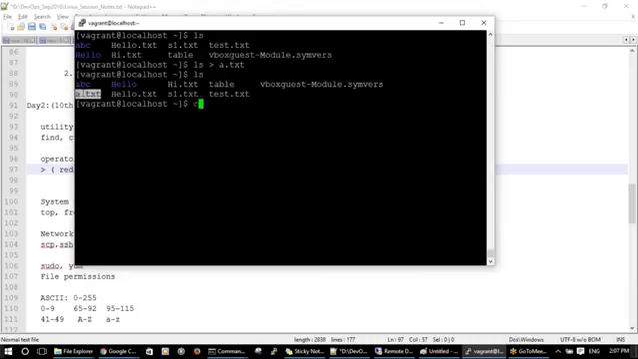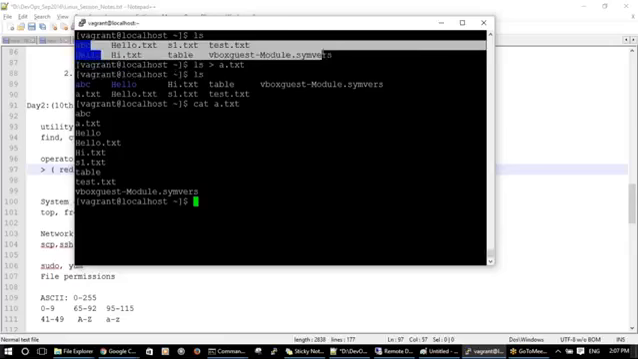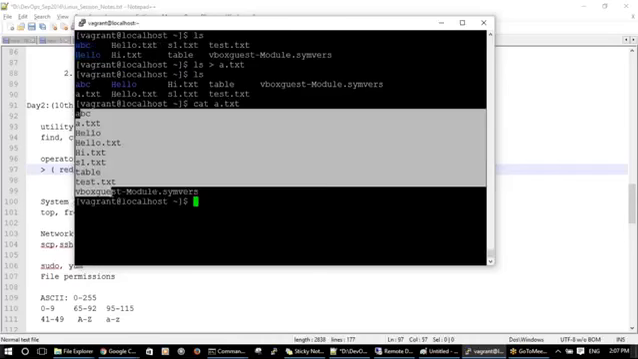Can you see a.txt is created? And you look at the content of a.txt, it is absolutely the same content what you see on the console output. Can you see? Are these files the same as these files? So this operator we call a redirection operator. A redirection operator will redirect the output into a file.